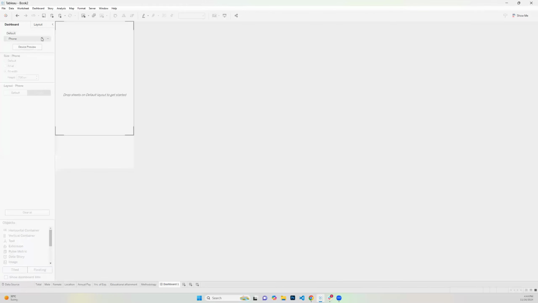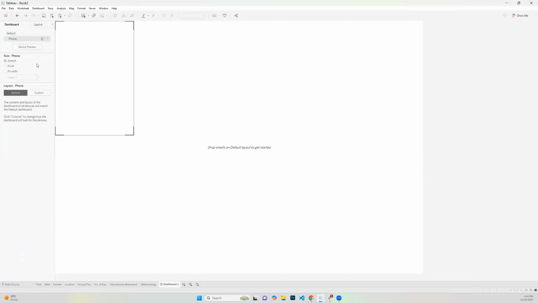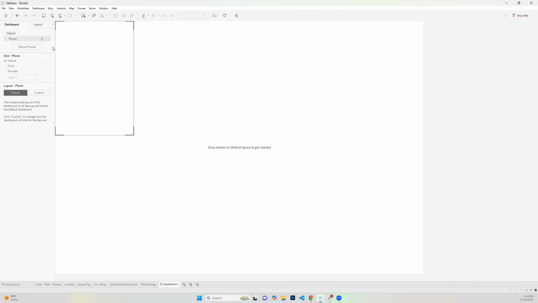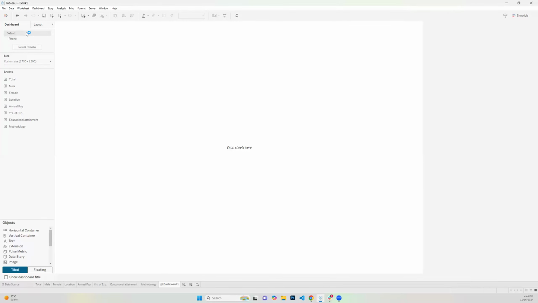Another thing that we like to do is to make sure that the phone view is in default. So whatever we are putting in default is what is showing in the phone view. Like that, we won't have clunky charts when you check it out on your mobile phone.